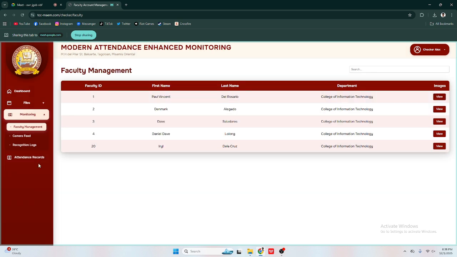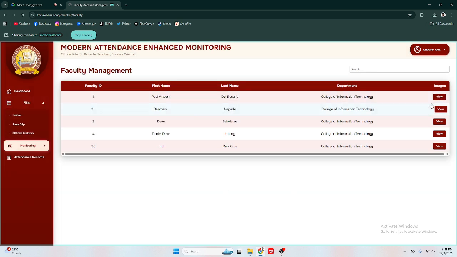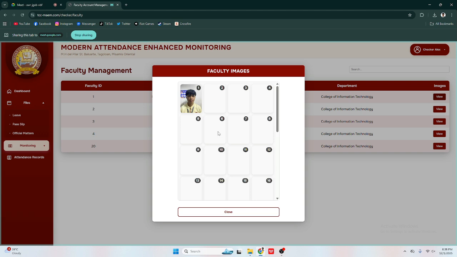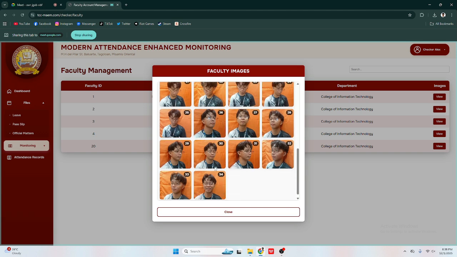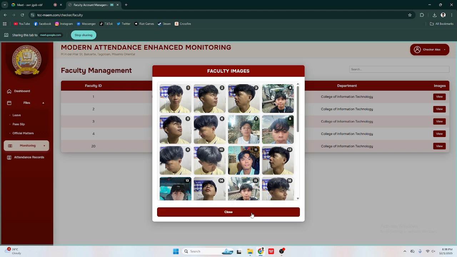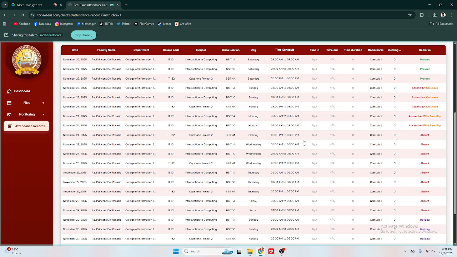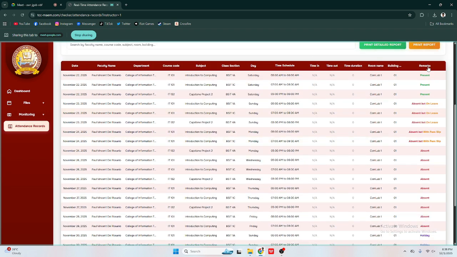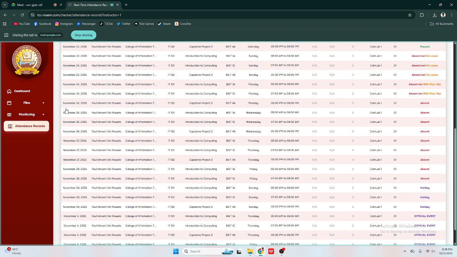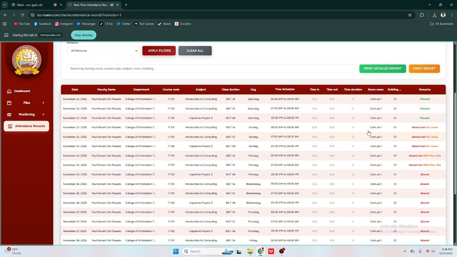With the same concept of the official matters, the checker is allowed to see the official images of this faculty. And lastly, for the attendance records, for example, the checker wants to find a specific record about the instructor Paul Vincent Dela Rosario, and then apply filters. Then automatically the system will provide a list of Paul Vincent Dela Rosario's classes and schedules, and the remarks that he is in.